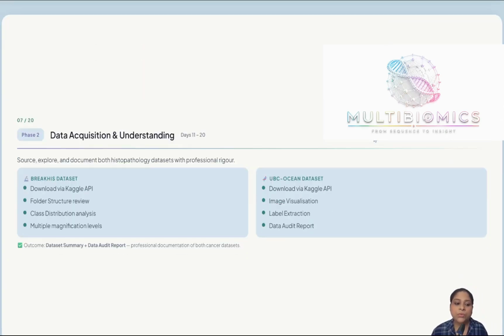Next, phase 2 will be downloading your data. I have already uploaded these 2 datasets to my Kaggle account, but I will also tell you where you get the original data set from. Then I'll tell you how to arrange the folder structure. This is also, as a bioinformatician, very important: arranging your folder structure.